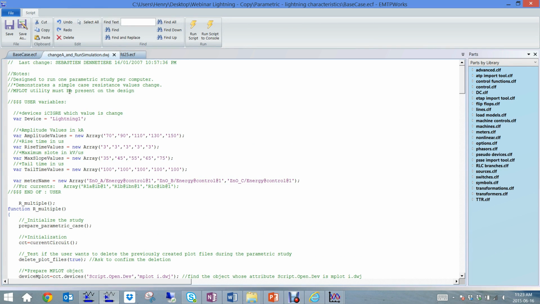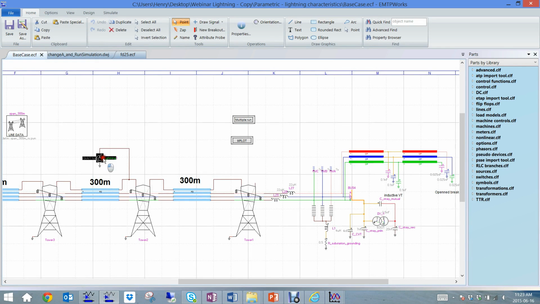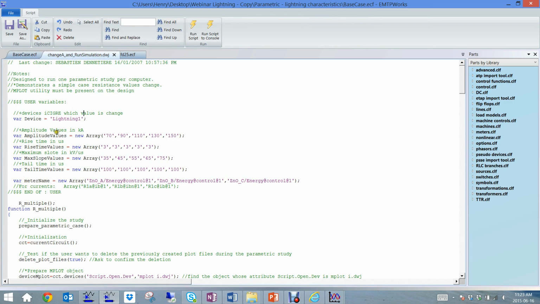It's the script that is called. I advise you to start with this one and just modify it. Here I put the name of the device that I want to do the parametric study on. It's this one here, you see the name is lightning 1. Then I create some vectors of all the values I want to give. There is the amplitude, the reset time, the max lobe, the tail time, that's your choice. Here I'm going to do 5 simulations, and here are the values of the 5 simulations.